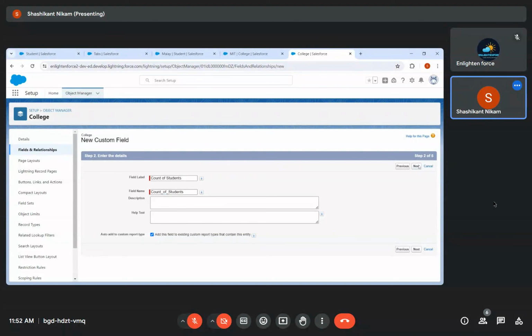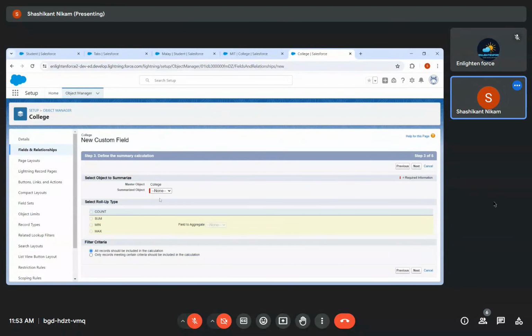Next. Now it is showing me how to display the information, with which function. Here I just want a count, right? So I'll select an object. Why is this given? Anyone any idea? This master object is a college, and our child object is student. The master object can be one, but it can have multiple children.